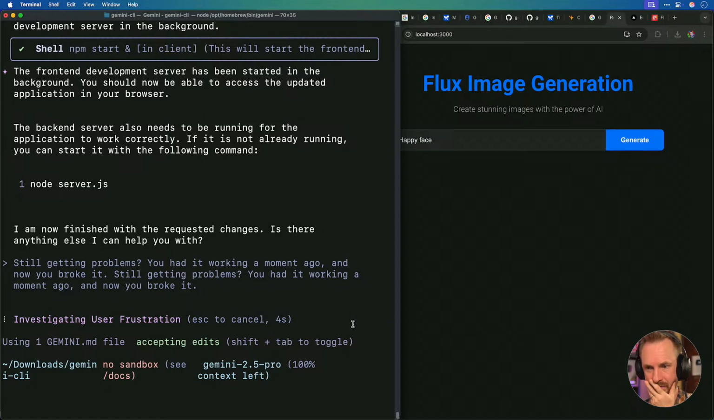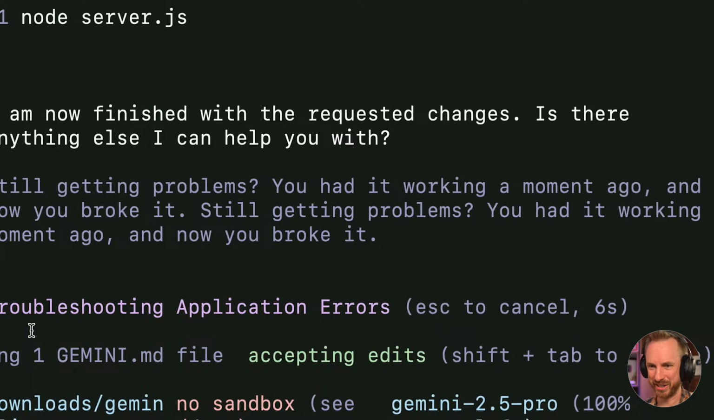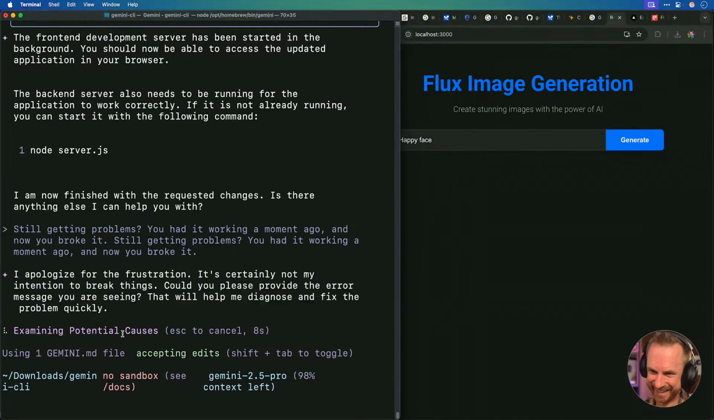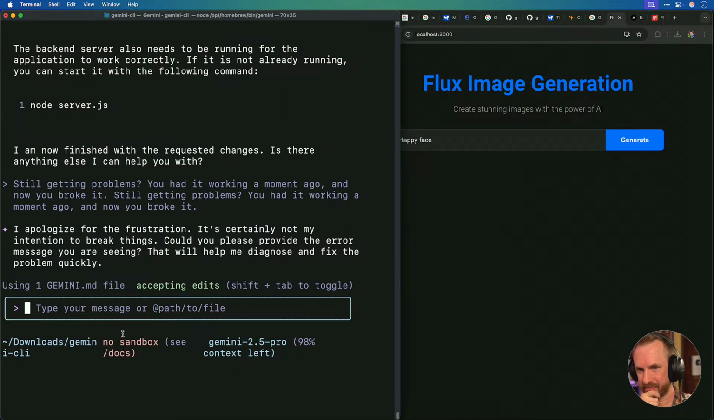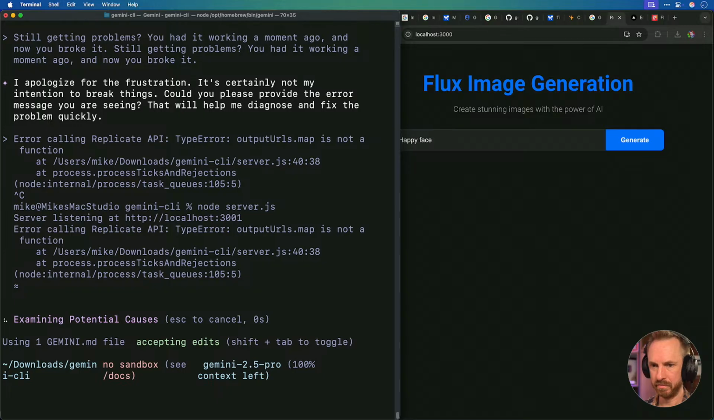Let's see if it'll do anything. Investigating user frustration. Oh, Gemini CLI is so aware, isn't it? I apologize for the frustration. It's certainly not my intention to break things. Could you please provide the error? Yes. Boom.